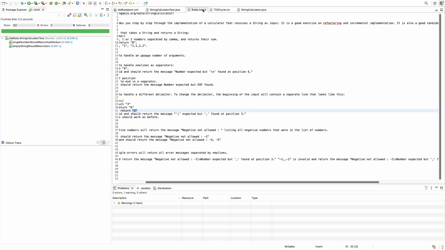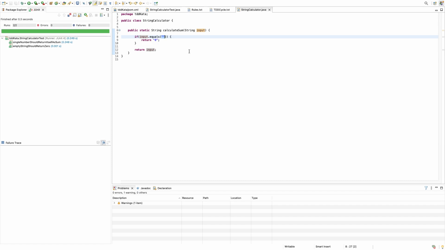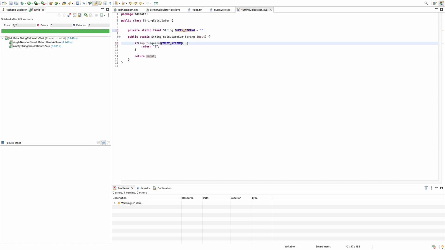So if we go here, we are again at the second step. Now let's see if there is anything to refactor. So one thing, this looks like we can move it to a constant. Let's name it empty string. If input dot equals empty string, return 0, otherwise return input.